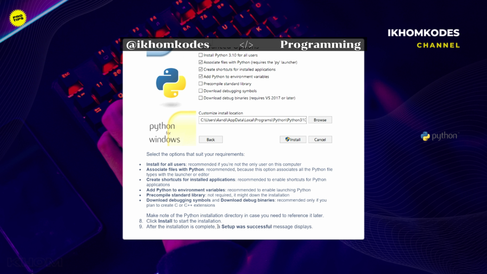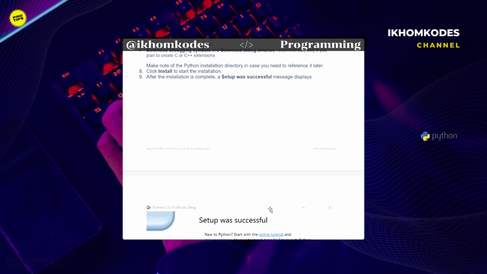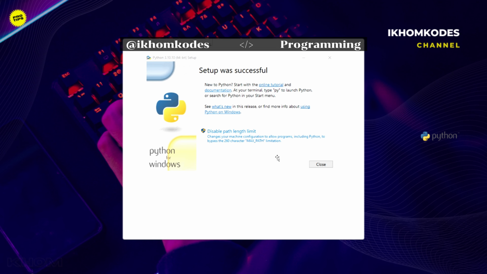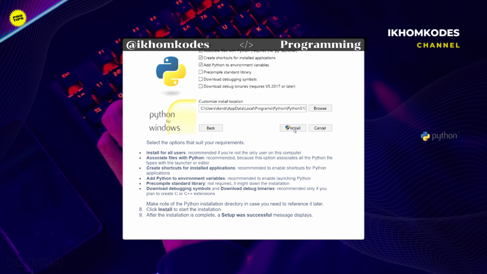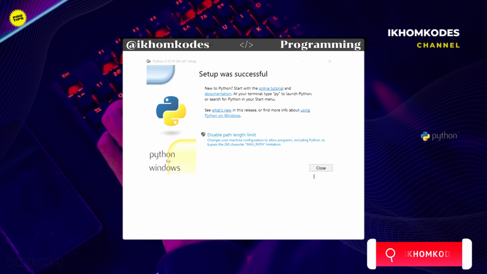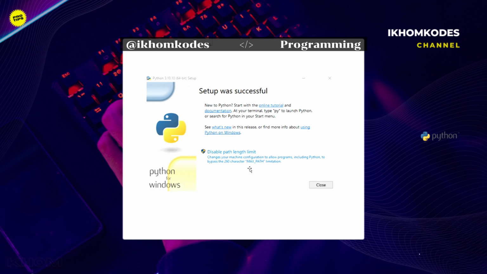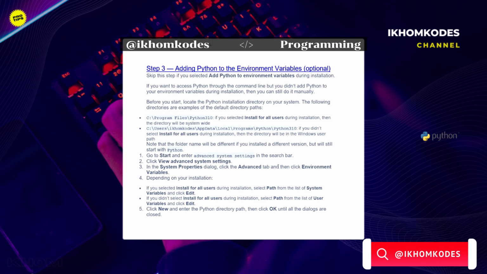After the installation is complete, a setup was successful message displays. This is how it looks after you click on install. Setup was successful. This is the dialog box that will appear. Step 3, adding Python to environment variables, is optional. You can just go over this.